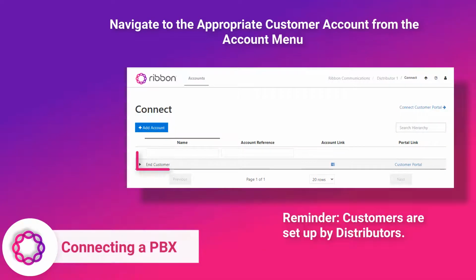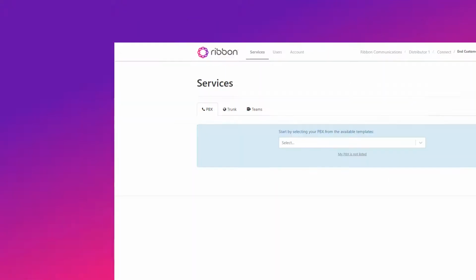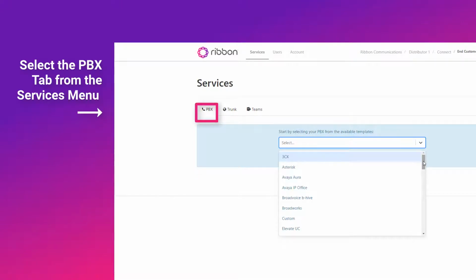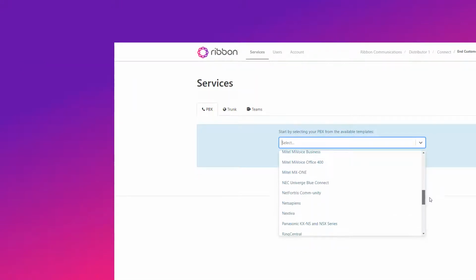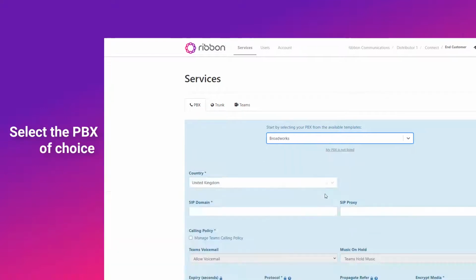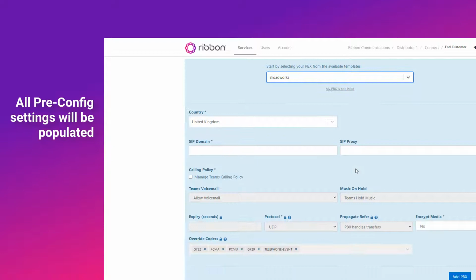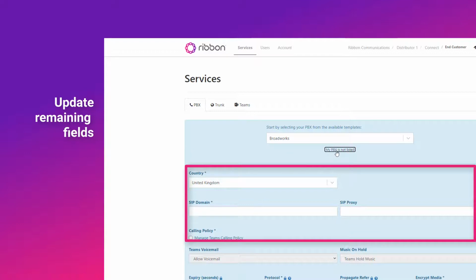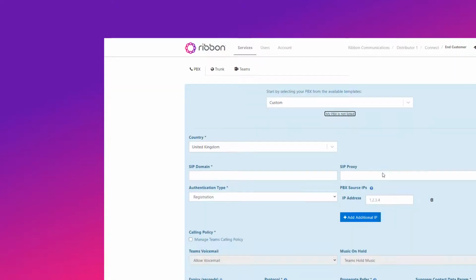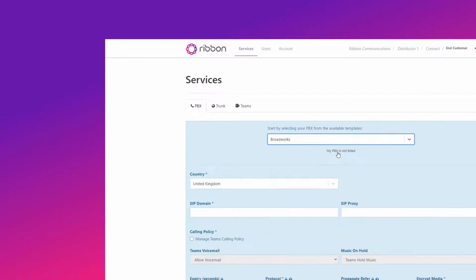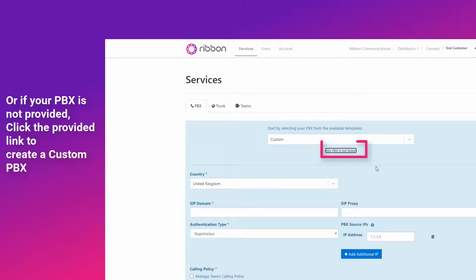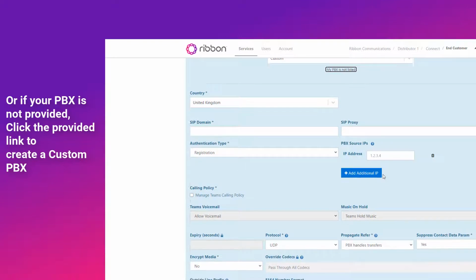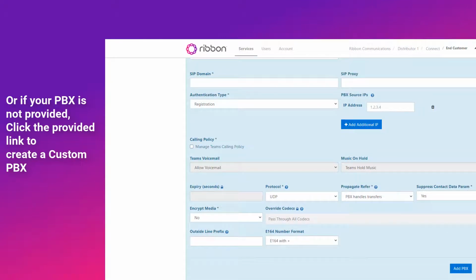To access the customer account, click Account and then select the customer. Next, click the Customer Portal link located on the same line as the customer name. On the customer portal, navigate to the PBX tab from the Services menu. Next, click the down arrow and select the PBX that you will be updating. Once you select the PBX type, a configuration template form will appear with most of the fields populated. Update any blank fields with the information that you previously compiled, and adjust any editable fields to meet your deployment needs. If your PBX is not listed in the drop-down menu, a custom PBX option is available. However, all fields will need to be populated.